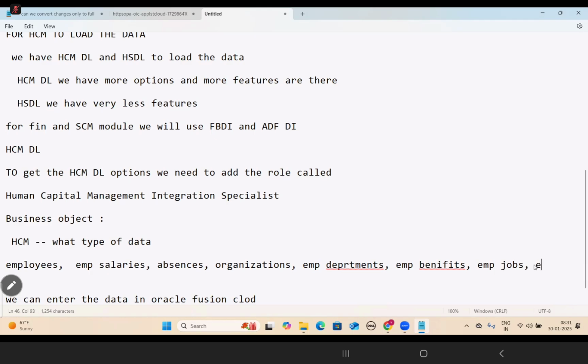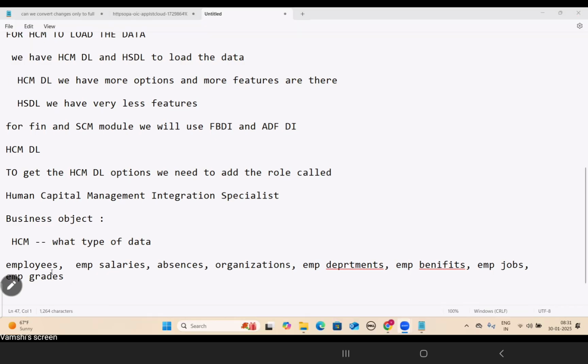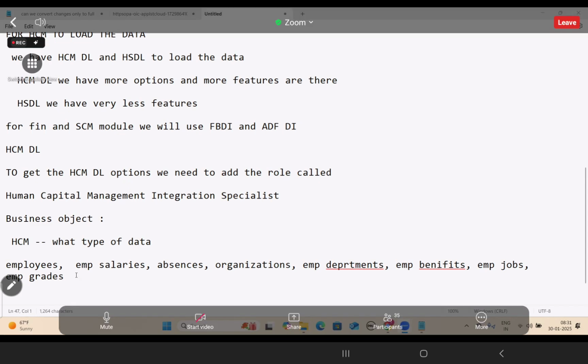Any other? Employee grades. You know grades? Yes, sir. What do you mean by grade? Employee grade. When you are watching cricket matches, cricketers are given grades, right? A plus, A, B, C. In A category we have senior cricketers, B some junior, C means Ranji Trophy, something like that. They give grades to cricketers, and employee grades they also give in the company. So the grades data is an example I am telling you, guys.